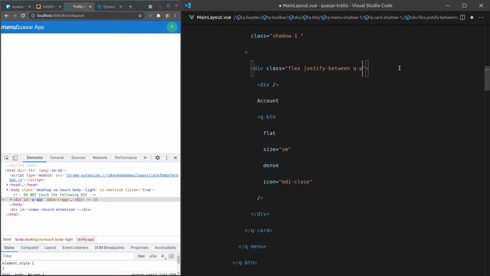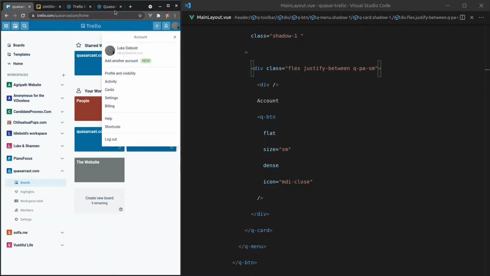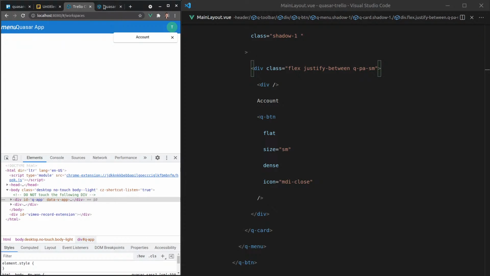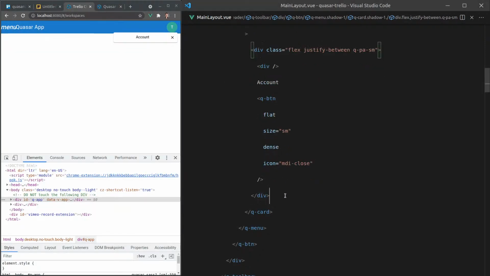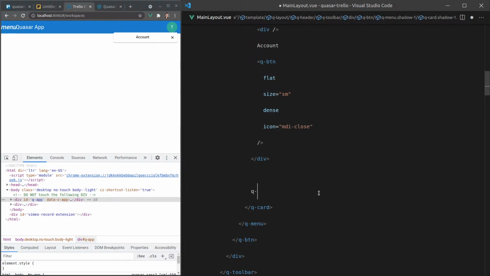Q dash, maybe padding actually. Padding or small, perhaps. Yep, and that's pretty much given us the effect that we want there now. Okay, so now we're going to want to have a separator. And I think Quasar has a Q dash separator. Q dash separator. Oh, sometimes when I type it too quickly, it doesn't catch up to me. Let's try that. And I think that will give us a separator.